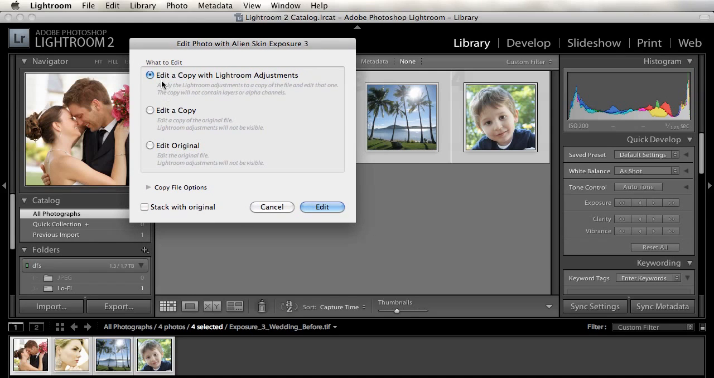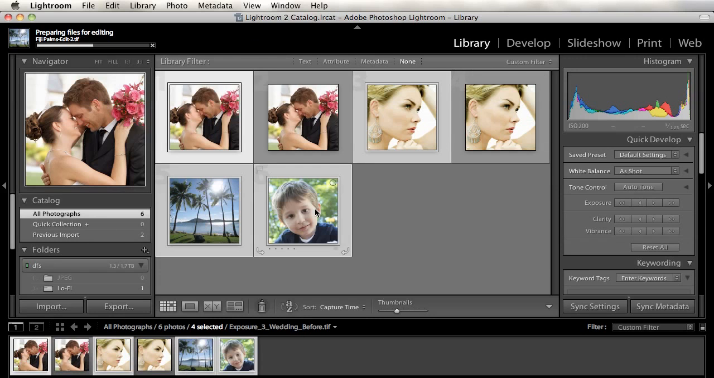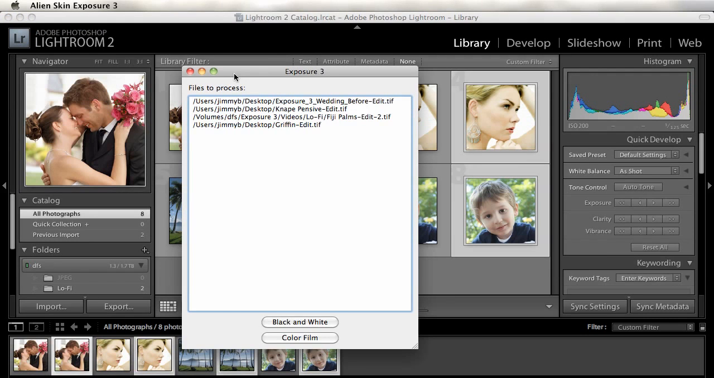Now you have a choice. It's asking if we want to make a duplicate before running Exposure. We recommend using the Edit with Lightroom Adjustments option. This forces the image to copy and convert to the correct type of file. Here also you have the option to stack, which I'm not going to use here, but if you like stacking, stack on. But I'm just going to press Edit, and then the computer will make a copy of the images and open them up in Exposure 3.